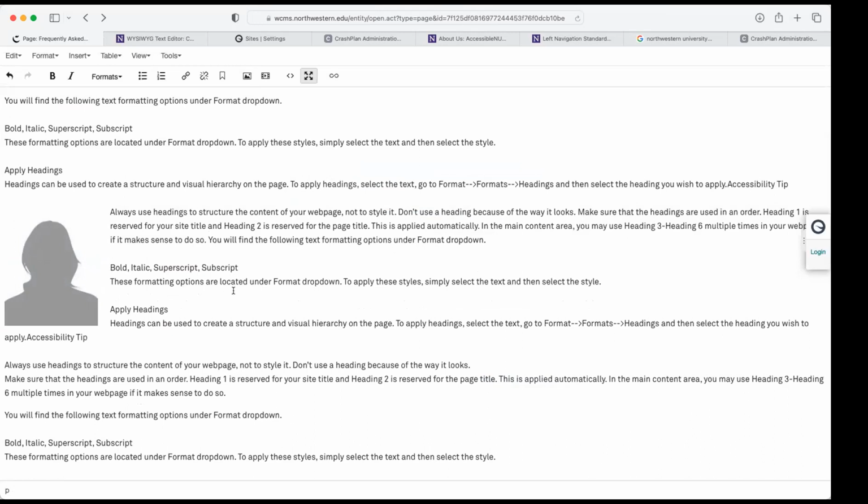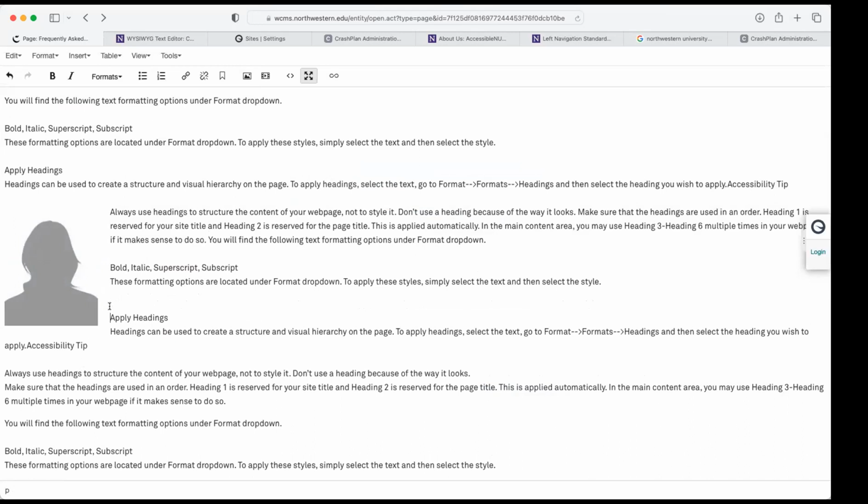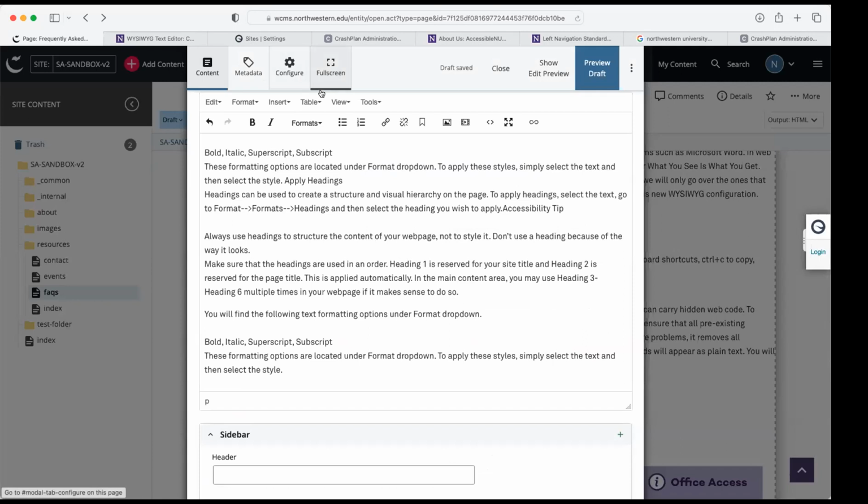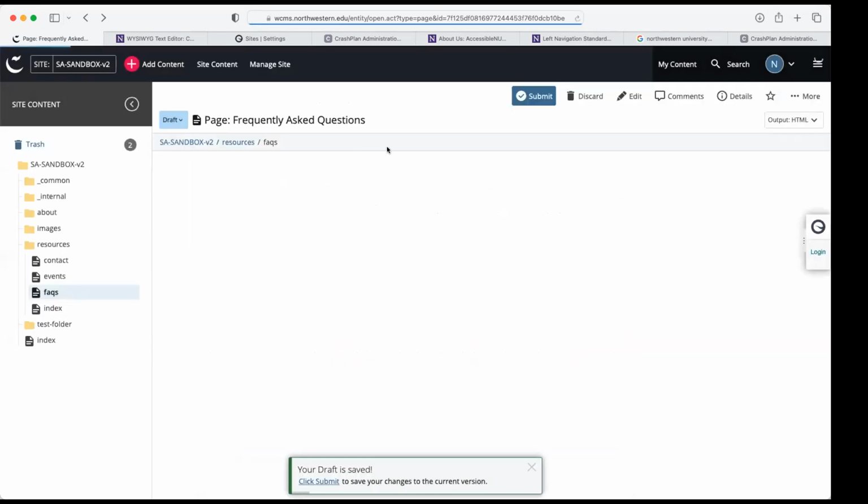Now, this is where you will have to play with the size of the image and the amount of text you have. There is no set formula here. So you might have to actually go in preview mode to see exactly what it will look like when you save it. So I'm going back in the normal mode and then clicking on preview draft to see what the image is looking like.